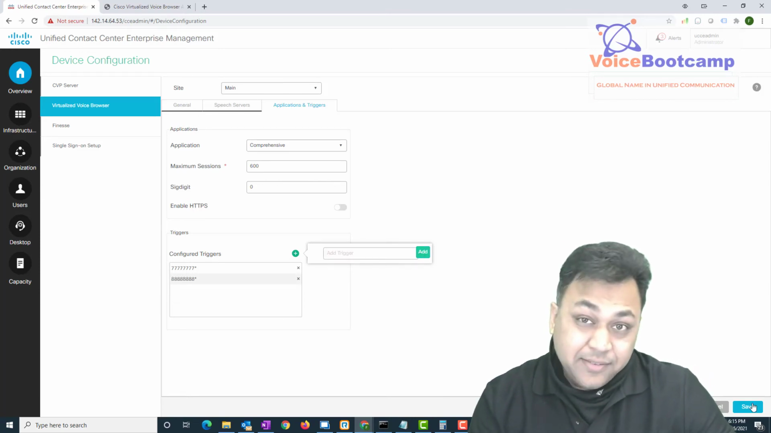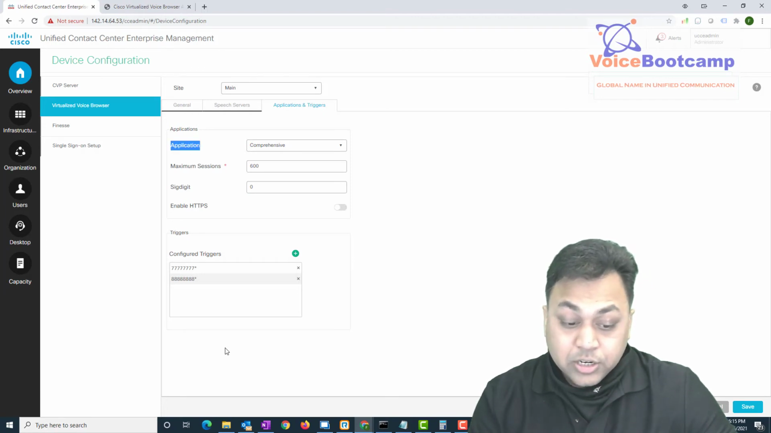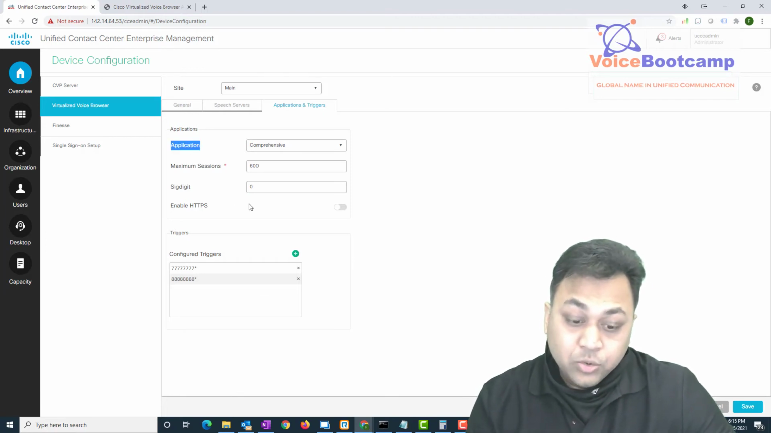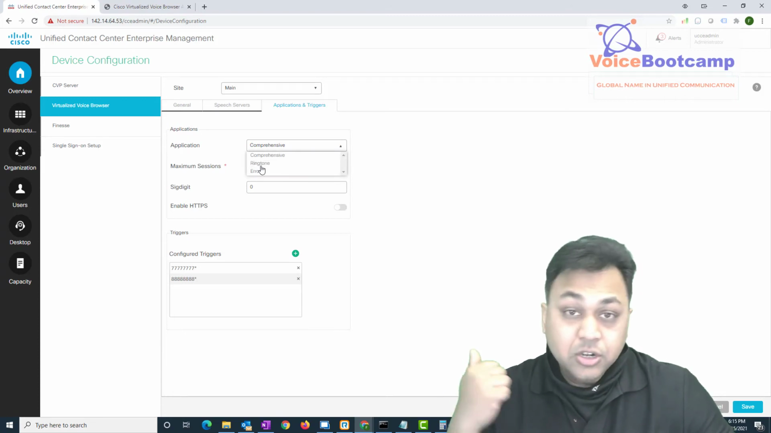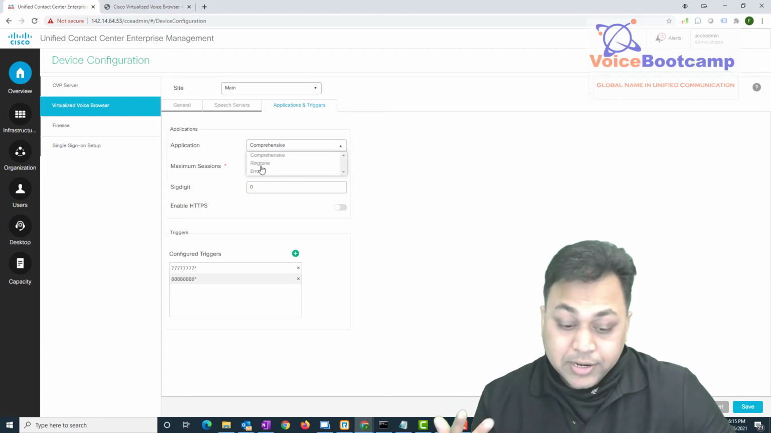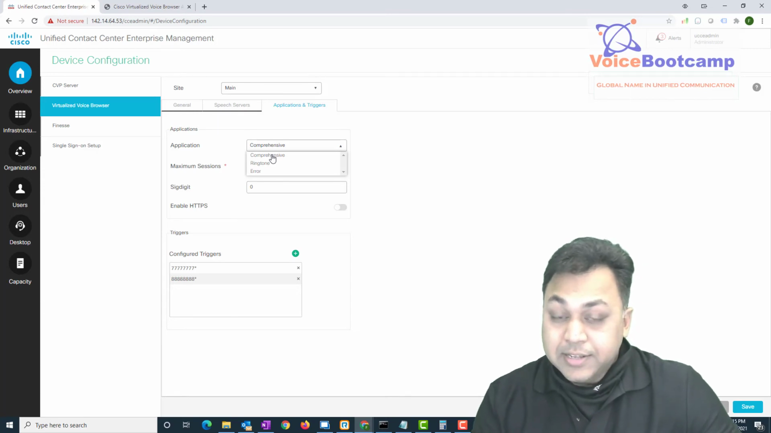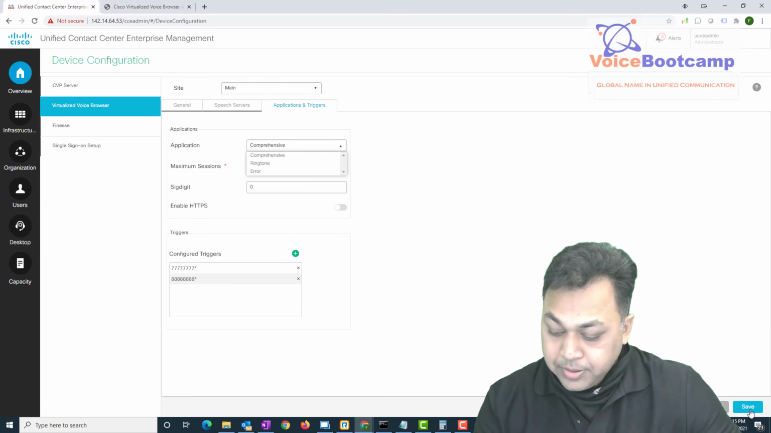As soon as I save it, now obviously you're going to do this for the application, which is called comprehensive. So it has 3 types of application: comprehensive, ringtone, and error. But because we are adding a trigger for comprehensive, we're going to choose this particular trigger.